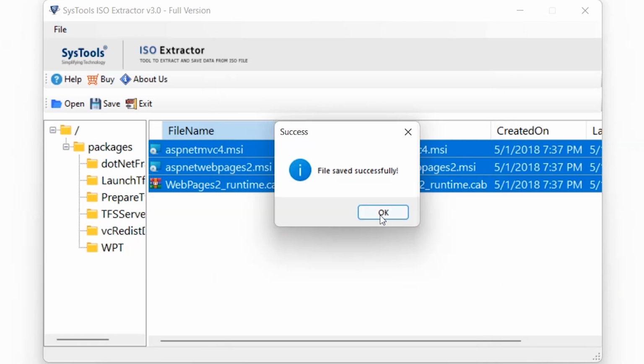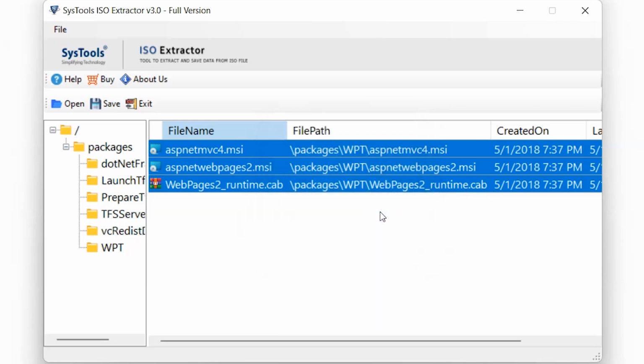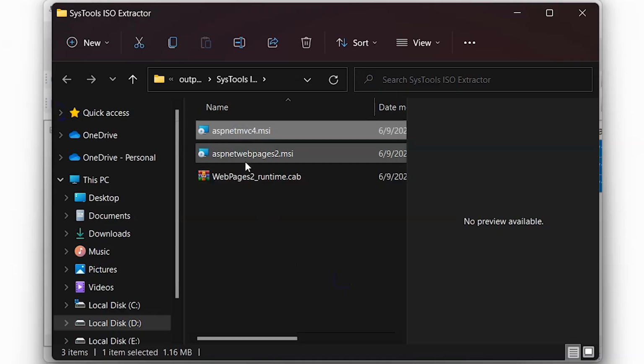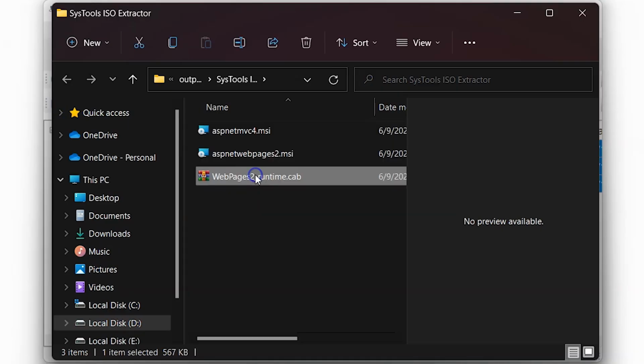Click OK. The tool will automatically open the folder where the files were saved, so you can start using them right away. And that's it. And that's how simple it is to extract content from ISO files with just a few easy steps.